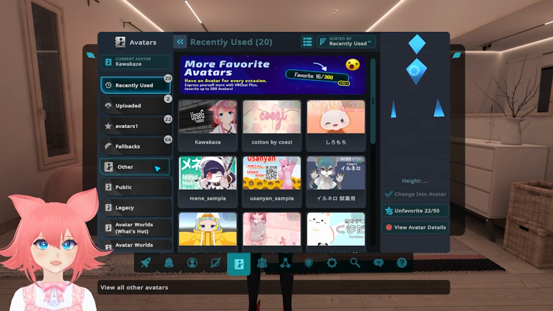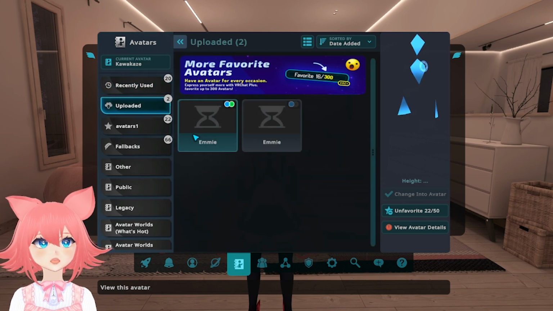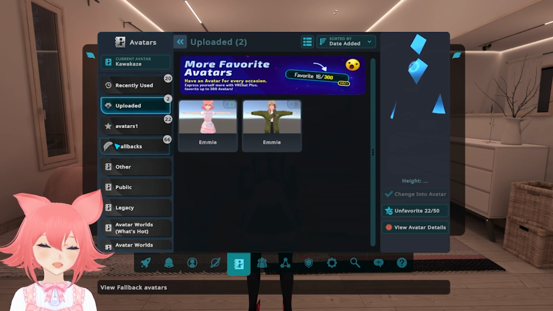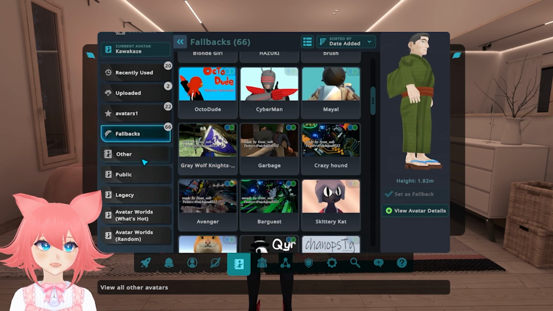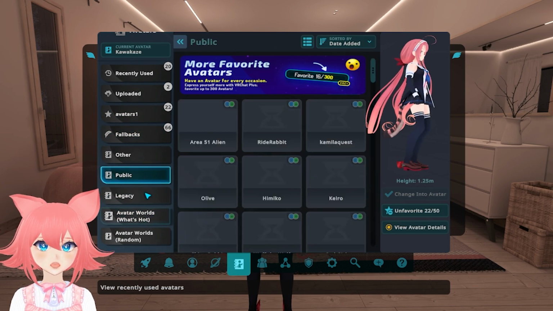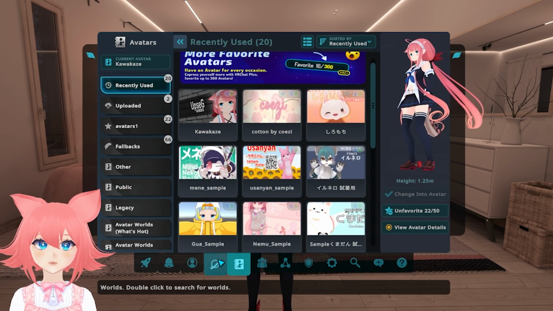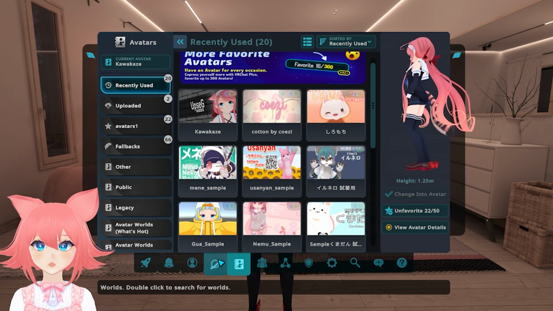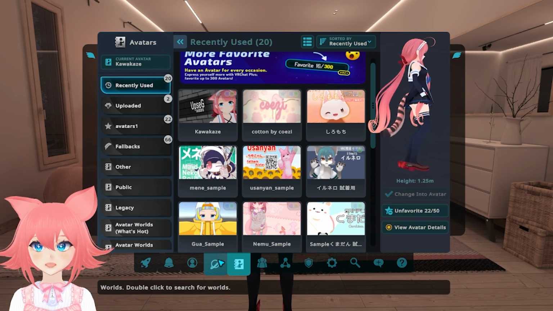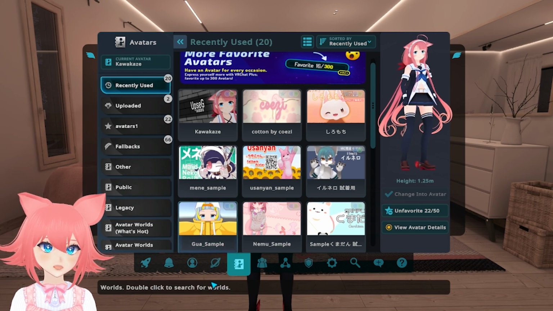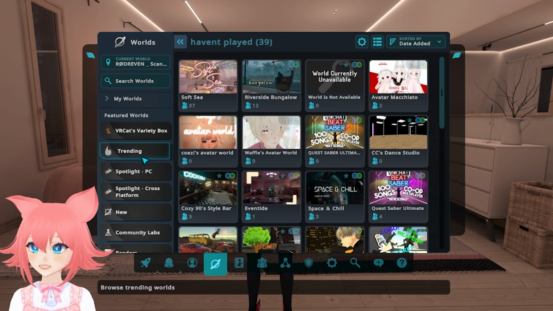Now avatars again is pretty much the same. You have your recently used avatars, there's uploaded avatars that you've uploaded yourself, then you have your avatar playlists, and then they also have some fallbacks, and VRChat's own avatars that they have. Now I have gone in depth with avatars and worlds in separate videos. You can have a look at my channel to find those if you'd like a more in-depth view at it. But let's do the second important thing, which is actually finding avatars.